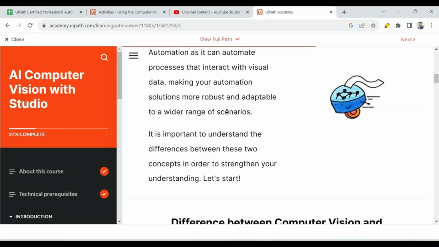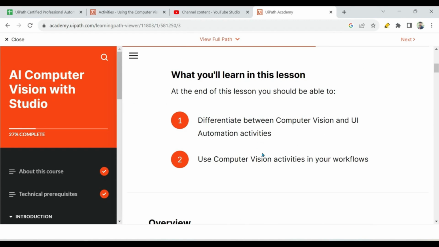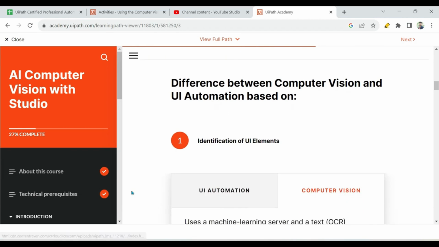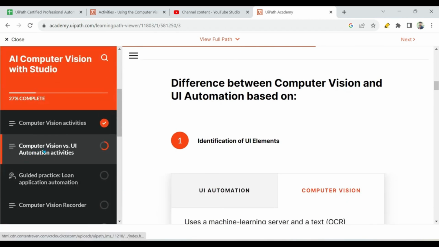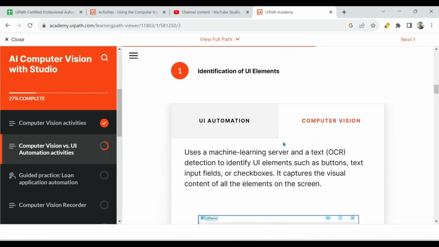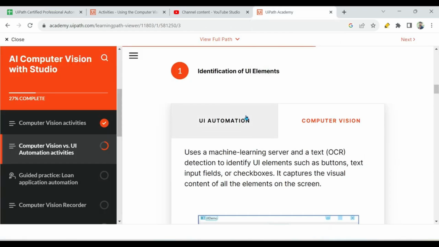Now this is also available in UiPath Academy, Computer Vision, AI Computer Vision. I'm going to show you. There is a topic here in this chapter, computer vision versus UI automation activities. And here it has been nicely described. And I just have jotted down the important bullet points which will help you. So let me first explain what the differences are.